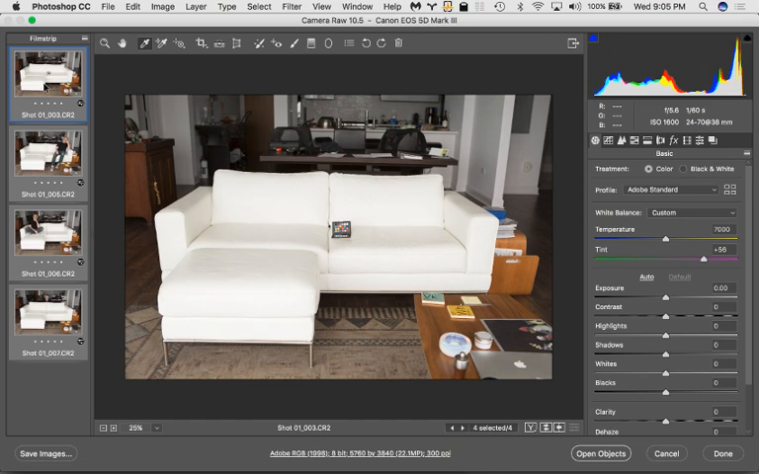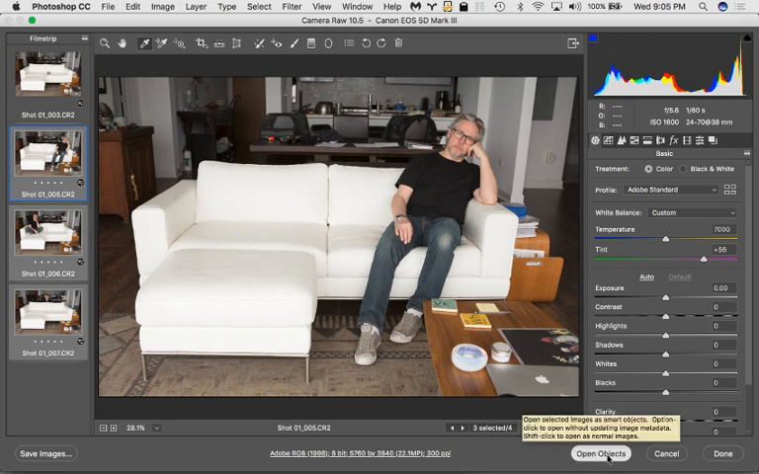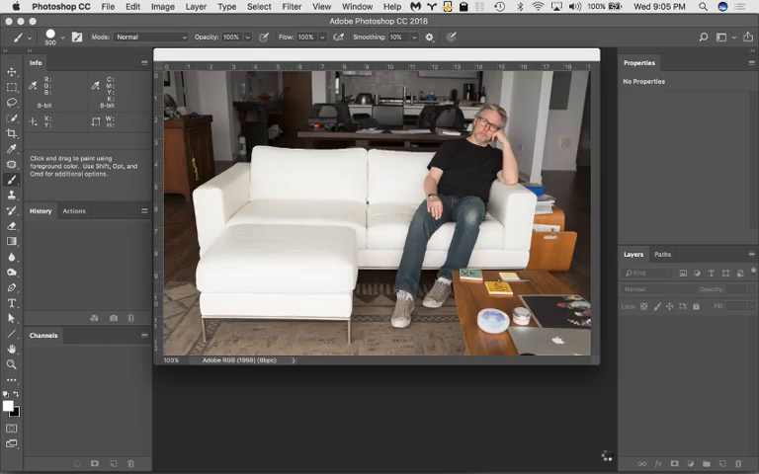I do not want to open the one that's got the card in it, so I'm going to pick number 5. That selects the first one. I'm going to hold down the Shift key and select the last one. So I have selected frame number 5, frame number 6, and frame number 7. And I'm going to say open as objects. And now I'll get 3 images that come in.